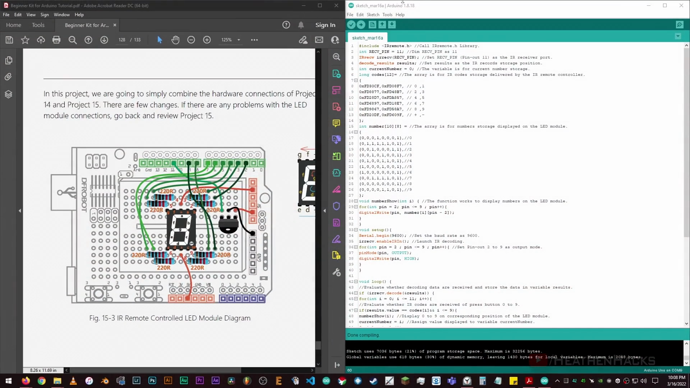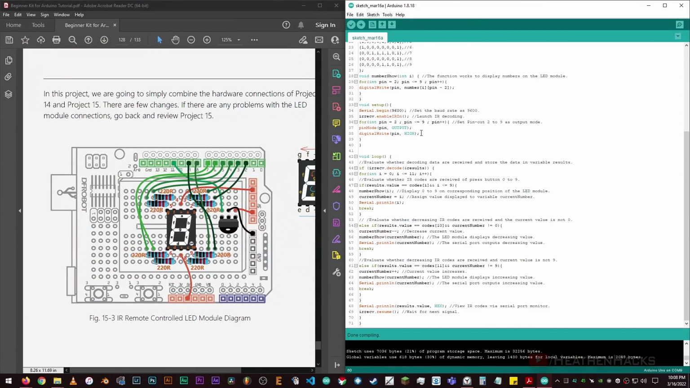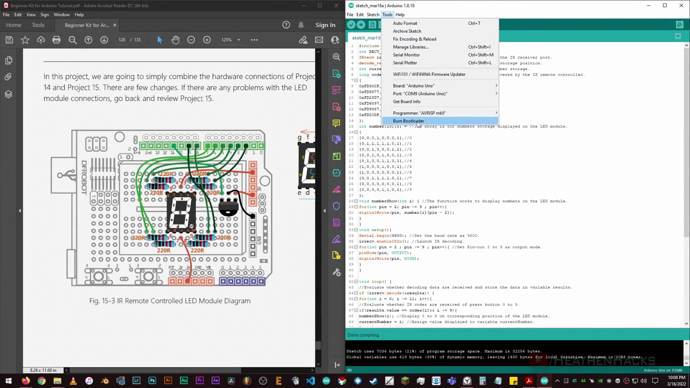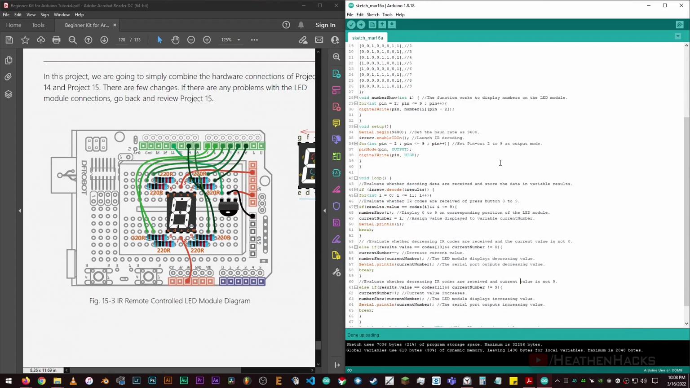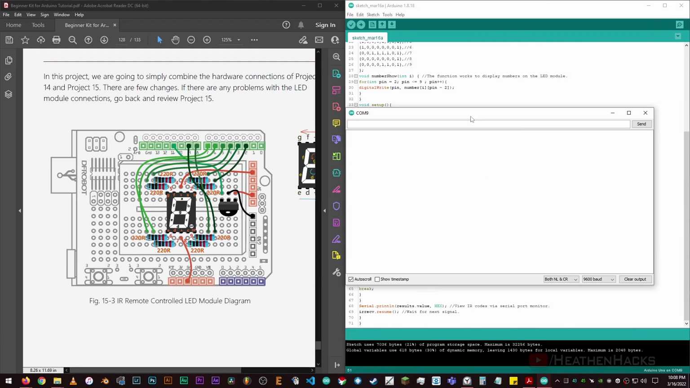Here's the sample code that DFRobot has provided. It's quite long, isn't it? Make sure that the MCU is being detected and we're on the correct port. Click on verify, then upload the code. And since we have the serial print line of code present, let's launch the serial monitor as well, and then make sure that it's on both NL and CR.